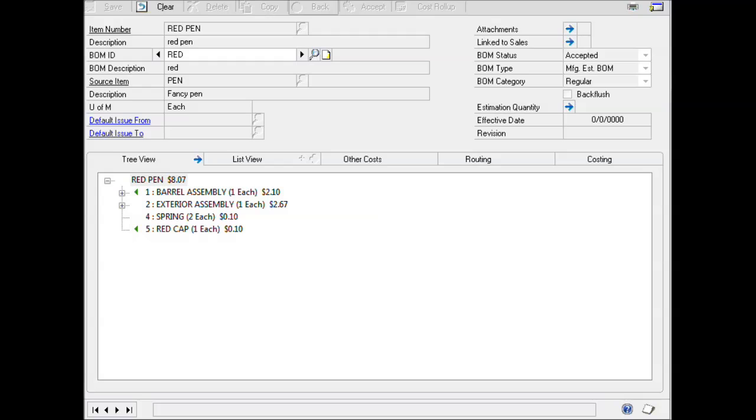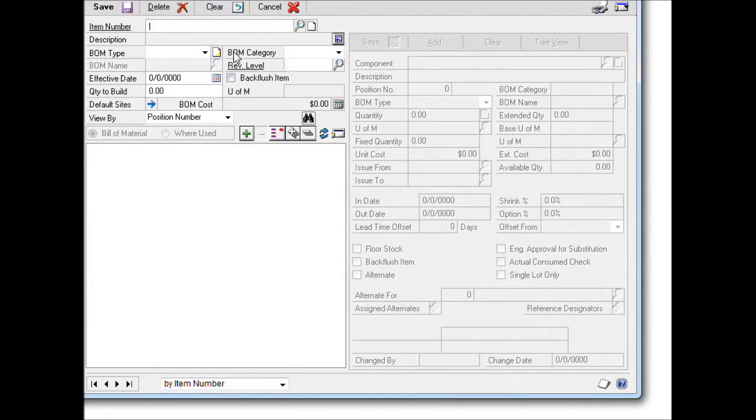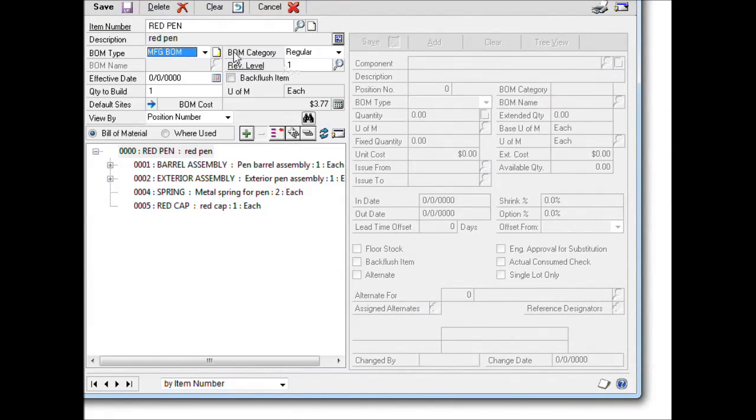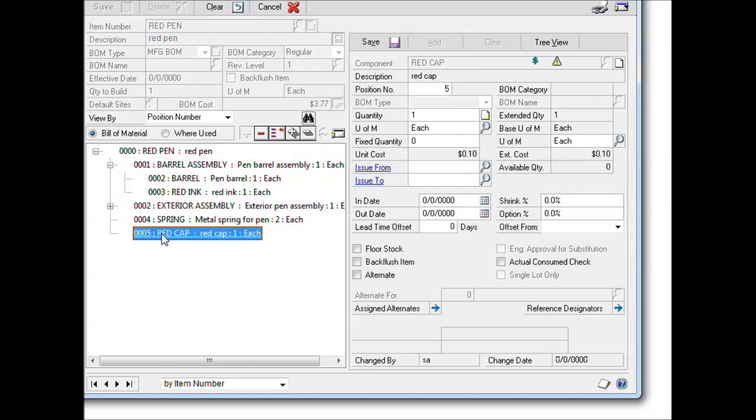Now that the process is complete, if I open up the manufacturing bills of material entry screen for red pen, I can see that I now have a red pen with a version of barrel assembly and also red cap.